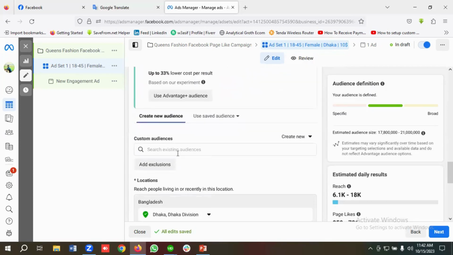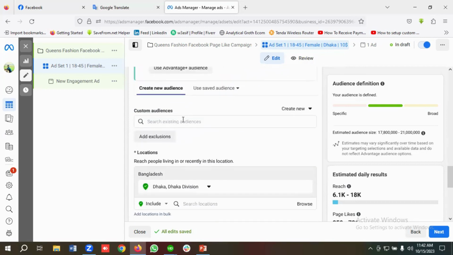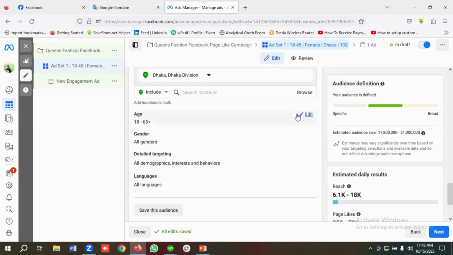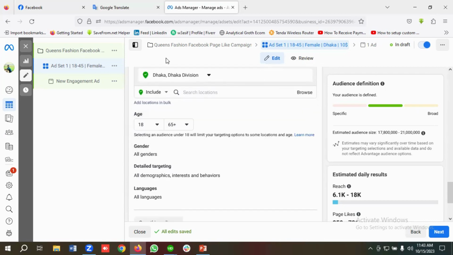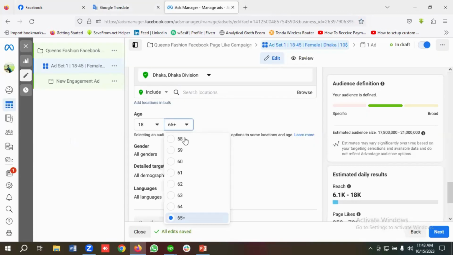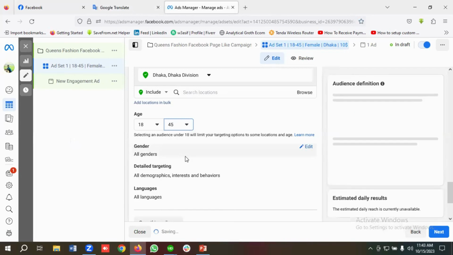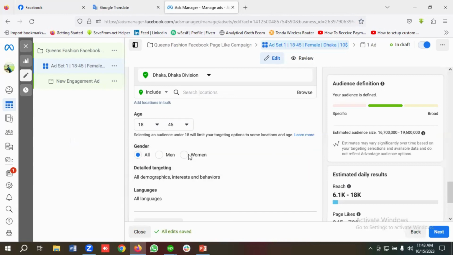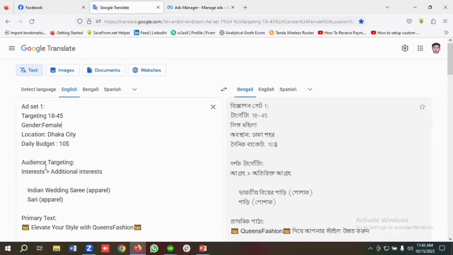Perfect. Then I'll not be choosing any custom audience because I'm not running any remarketing audience campaigns. Then location as Dhaka city, age range, I'm gonna give the age range as, you can see over here, 18 to 45. So I'm gonna edit the age range from 18 to 45. Then as gender targeting, I'm gonna target gender as female.